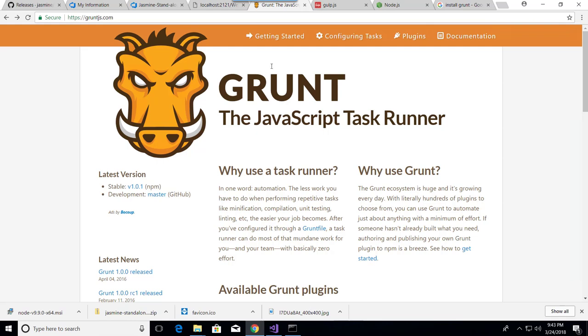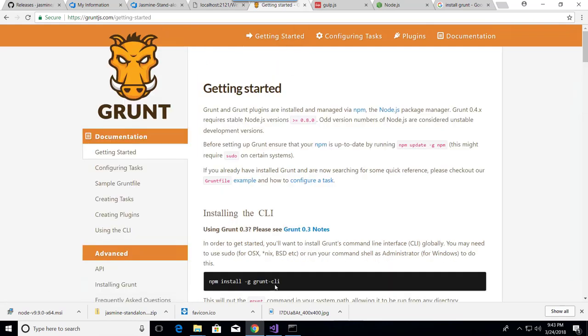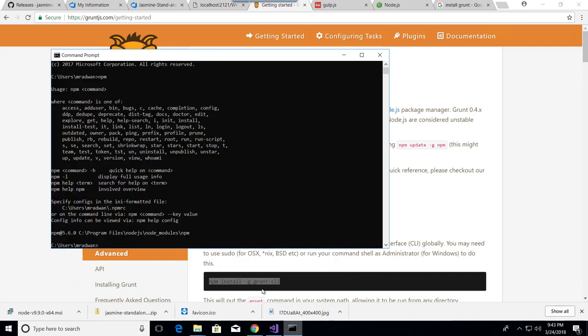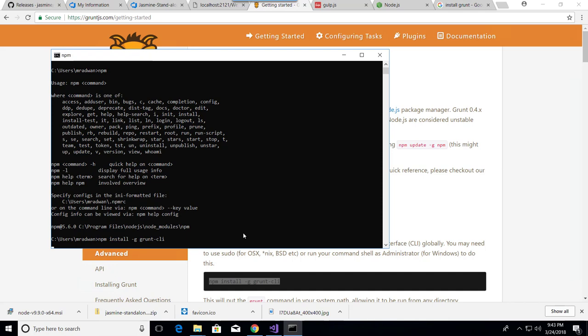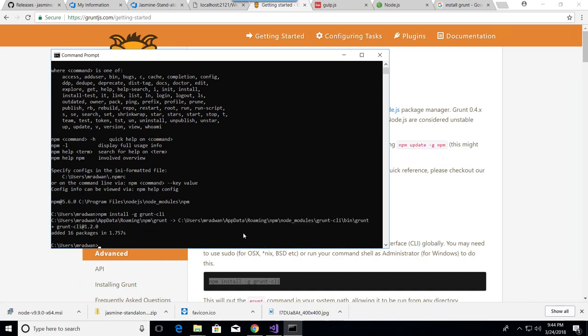So if we go to Grunt and click Get Started, we can see here how we can install the CLI or command line interface. And this will install Grunt globally on the machine. So clicking this will install, via npm, the Grunt CLI. Now I have the Grunt CLI. Let's start Grunt on the project.